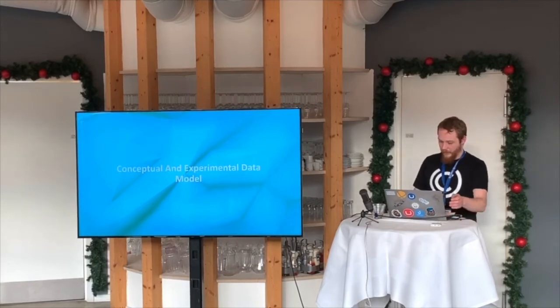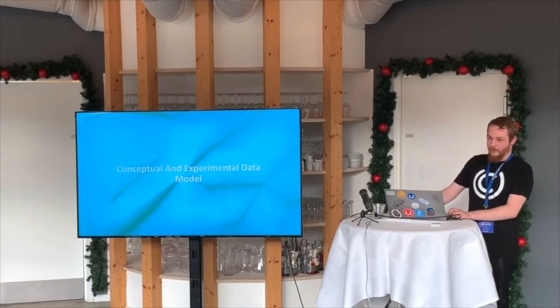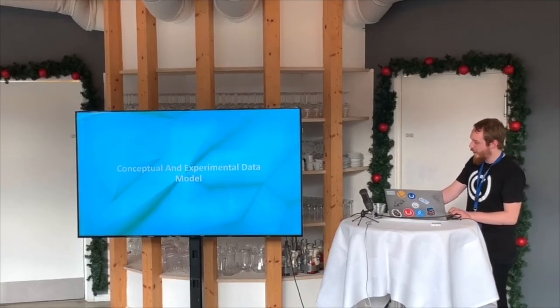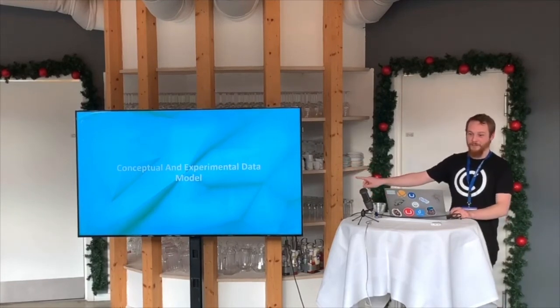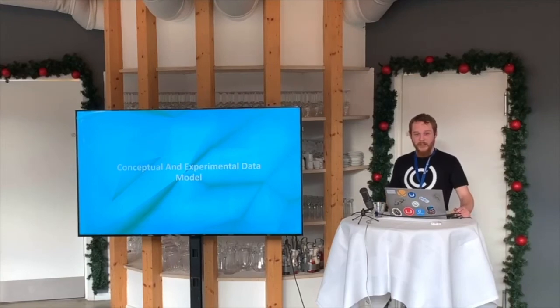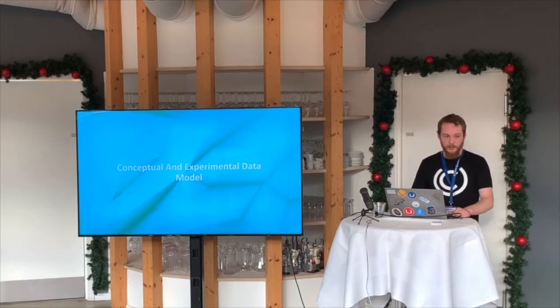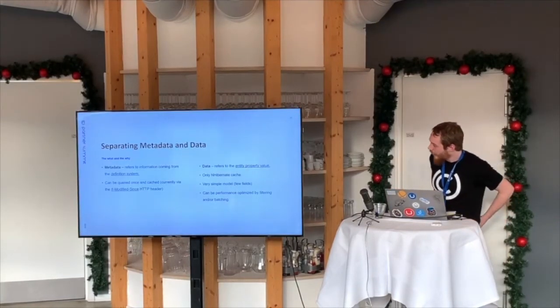The last bit here is about a new study on a conceptual and experimental data model. I could not find more words to describe that it is not final, but it's actually working right now. In the product list and the product editor, this is what we use. So what do I mean by it?